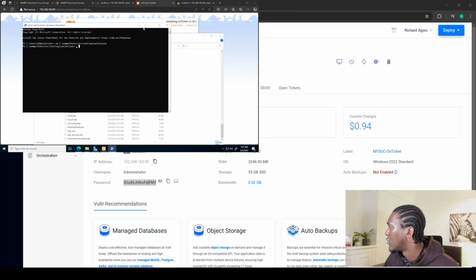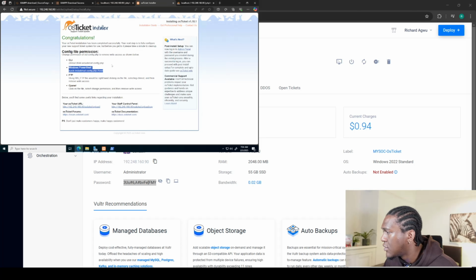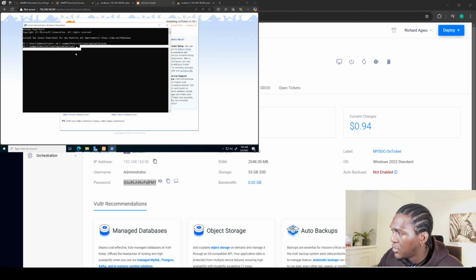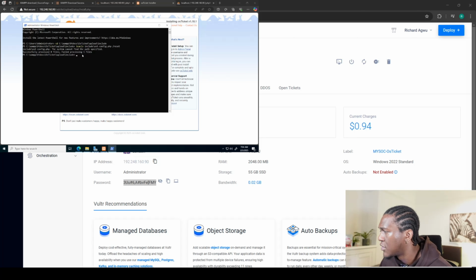So now I'm going to copy out the command given to us right here. I'm going to copy that out and paste it in here, and hit enter. System could not find the path specified. Oh, okay. Oh, I see.